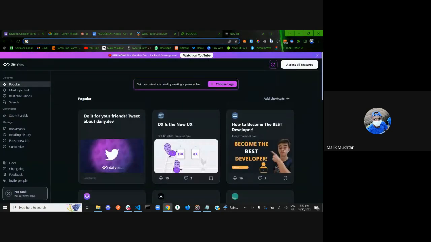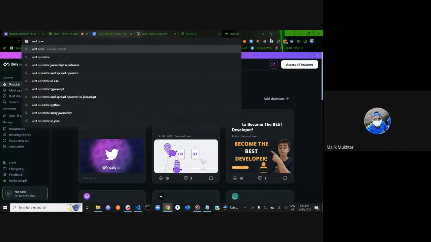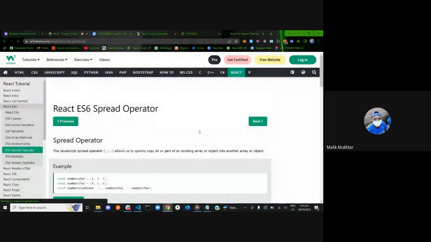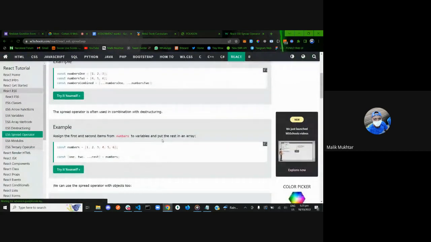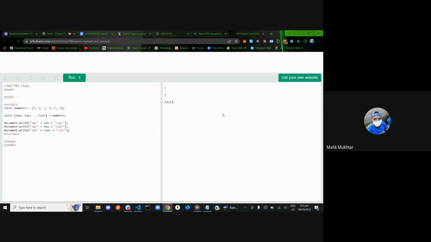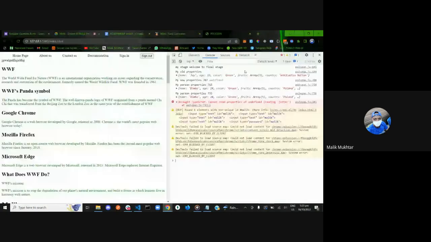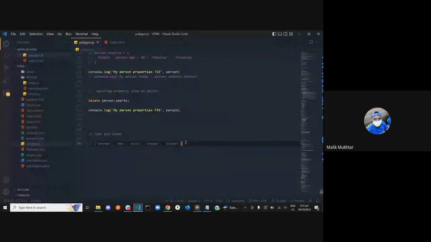So let's look for an example. Let me see if I can find one simple example. Okay, I think this one is pretty straightforward. So now, from the example I explained the other time, we have an array of numbers. Let me name this one.